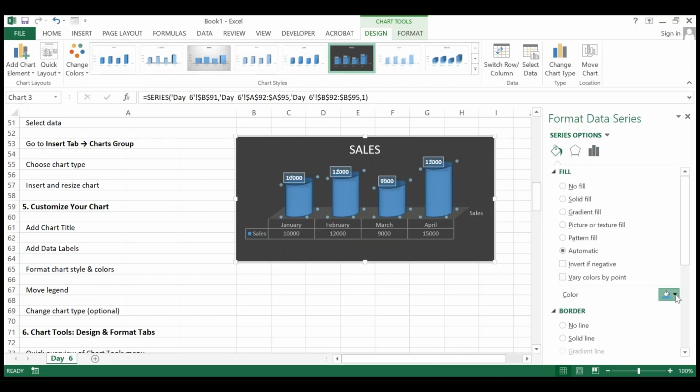7. Mistakes to avoid. Too much data in pie chart. Wrong chart type. Missing labels or unclear colors.